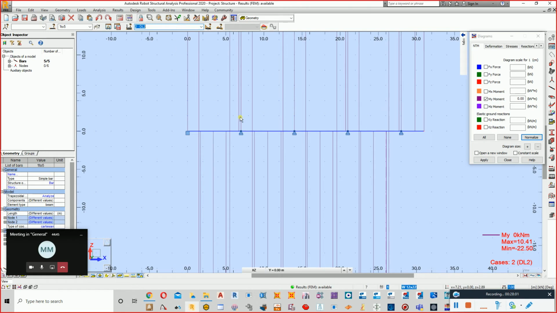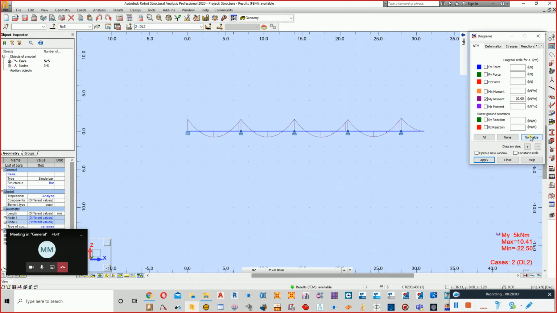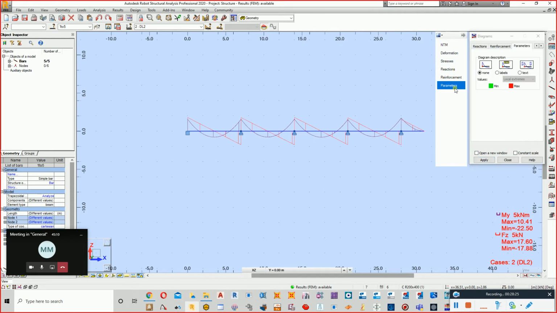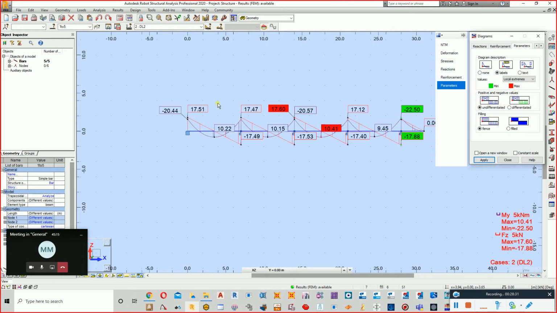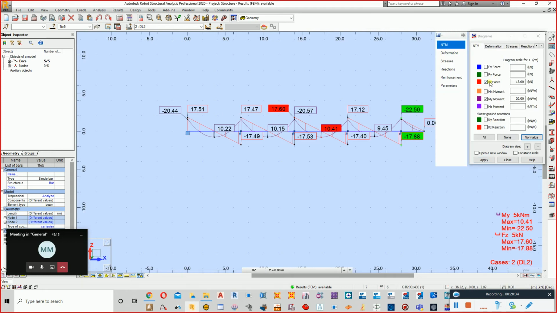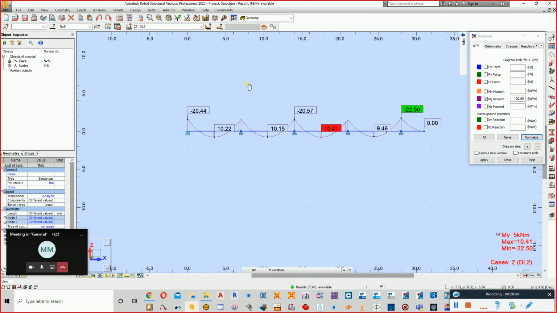If you are seeing it in this way, it means it's not normalized. You need to click on normalize. So this is the bending moment for this particular beam, where the fixed end is here, and this is the free end. This is going to be your shear force. Okay, and you can see the values from parameters, and then you can click on labels, right, and you can see the values for each and every point. If you want only the bending moment, then remove the FZ, which is the shear force. So this is the bending moment.